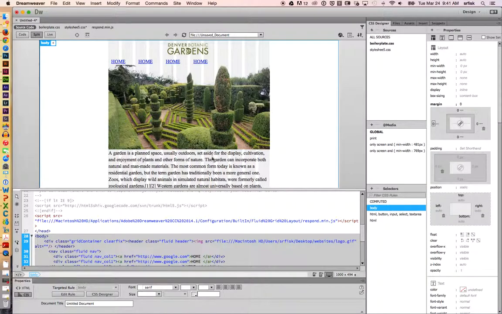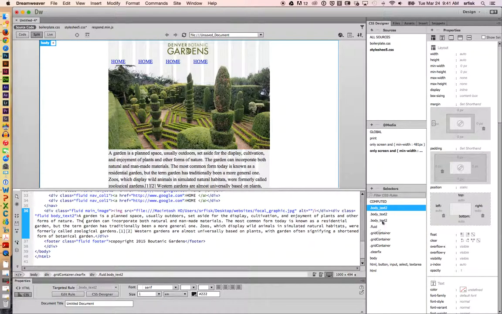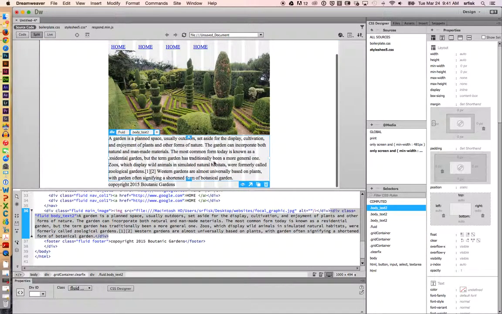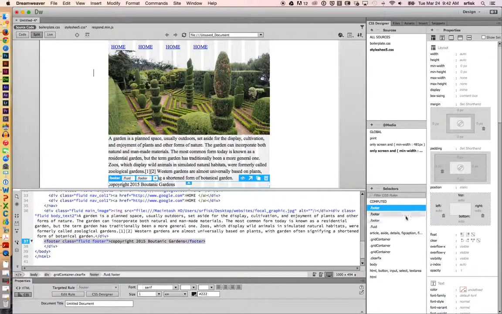Going into CSS Designer, and if I click in a particular area, you're going to see it's changing over here on the right. So if I click in my body text area, it selects body text, and it shows me the settings over here for body text. We're going to start with something simple. We're going to start with the footer. I'm clicking on footer, so it's selected footer here, and we're going to center that text.